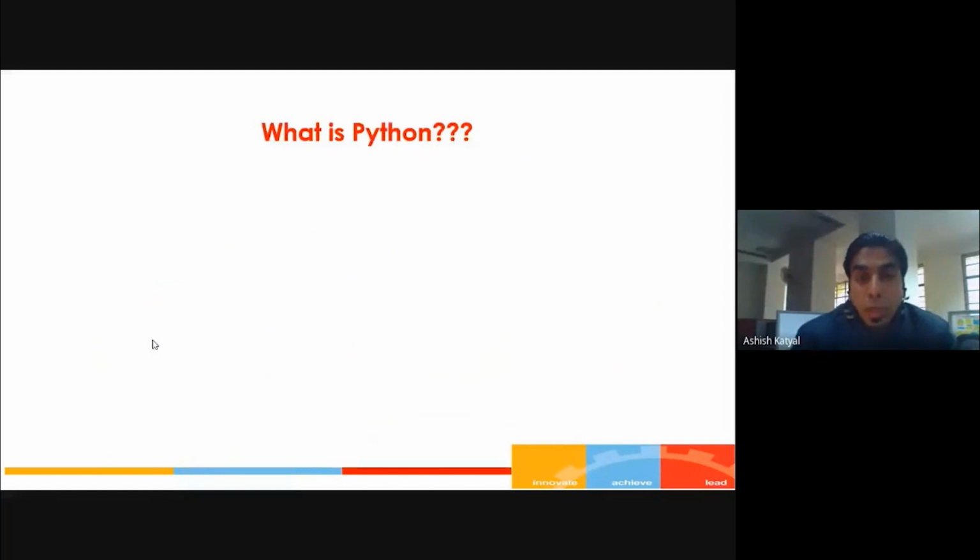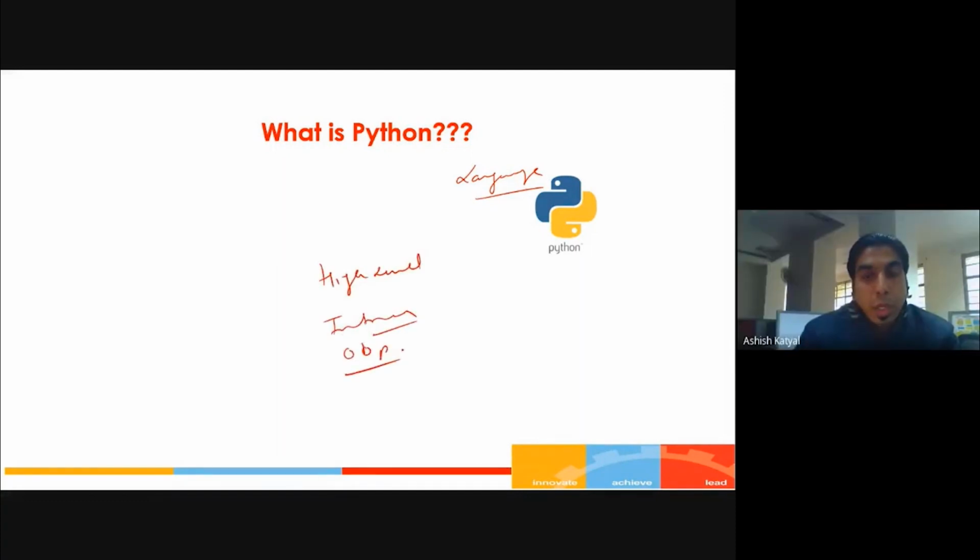So the first thing, what is Python? Can anybody tell me? Have you heard about this thing? Python is a language. This is the common thing, and this is the symbol that is associated with it. What are the common things which are associated with Python? Yes, high level, okay. Any other? Okay. Any other thing? Easy to use, okay. You can say.